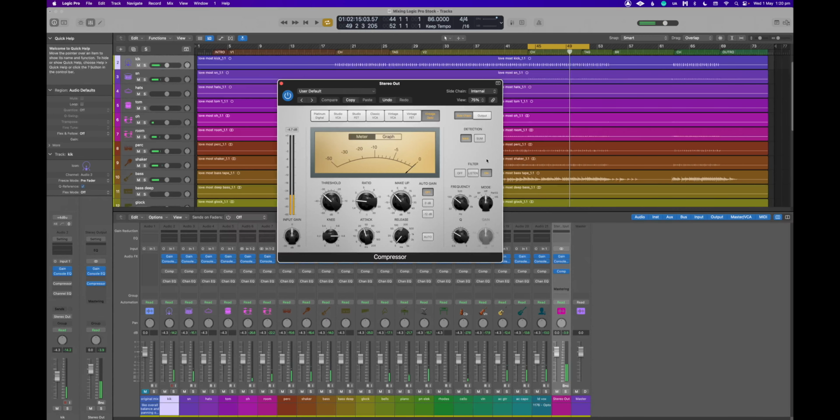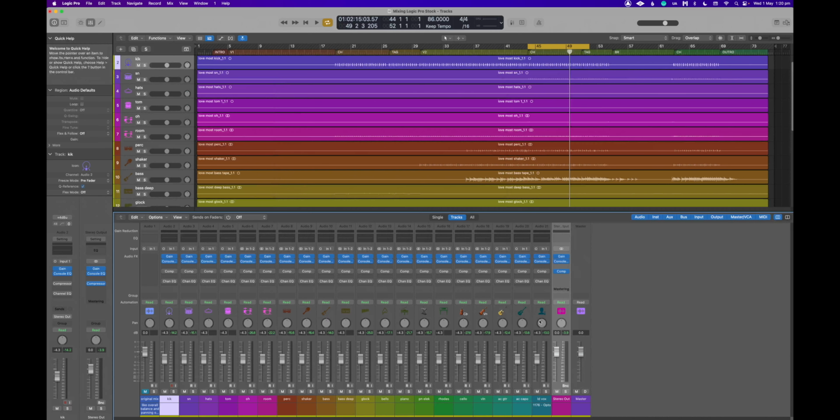Okay, so it's just dancing a little bit. The needle's just dancing a fraction. And like I said, I'll go through and just adjust these as we go. But that is to get us started. Now we are ready to start mixing.